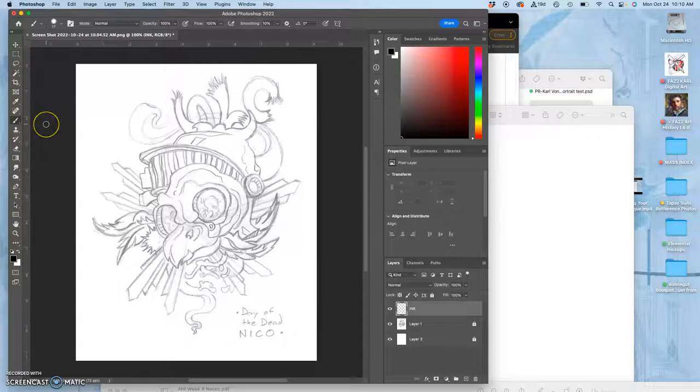So if it's not acting in the way you expect, check that you have the right brush. You don't want the history brush, which is down here. You just want the regular old brush tool. And then check your settings at the top.